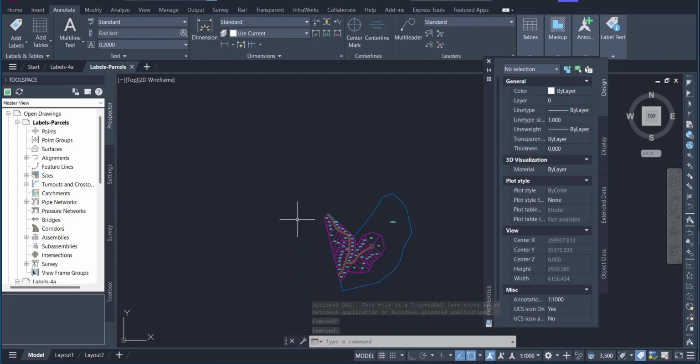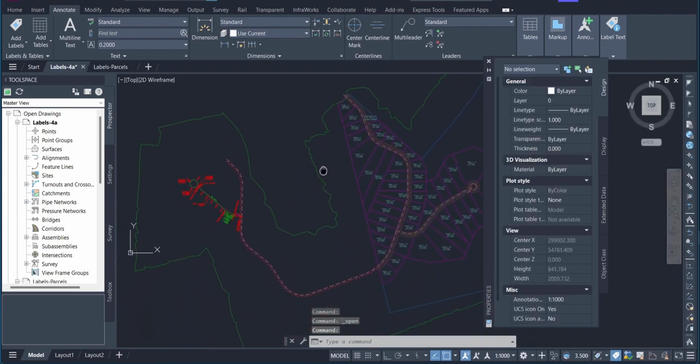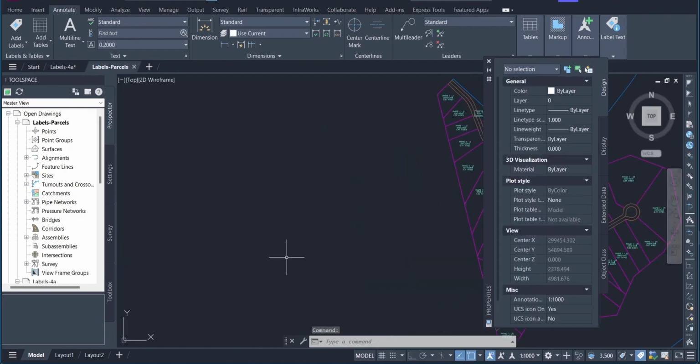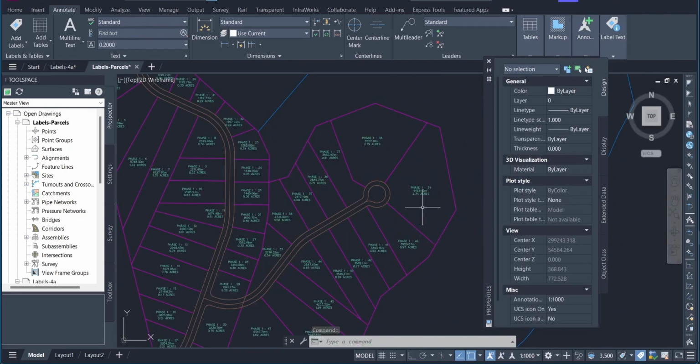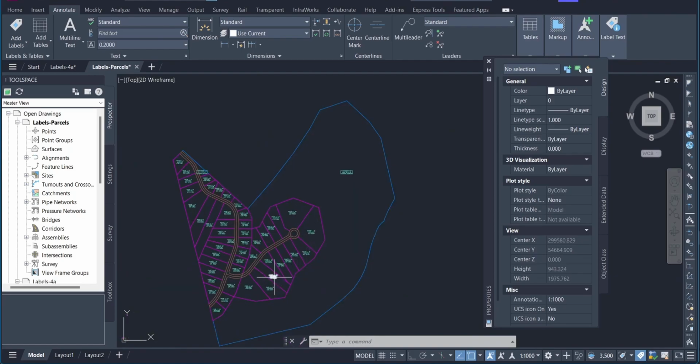Open labels 4a.dwg, which is located in the My Civil 3D Tutorial Data folder. Open labels parcels.dwg, which is located in the My Civil 3D Tutorial Data folder. In labels parcels.dwg, zoom in so that you can see all of the parcels adjoining East Street, which is the cul-de-sac alignment on the right-hand side of the drawing.